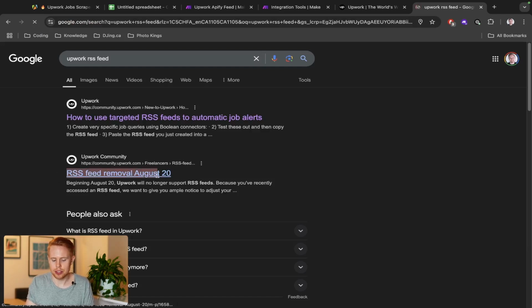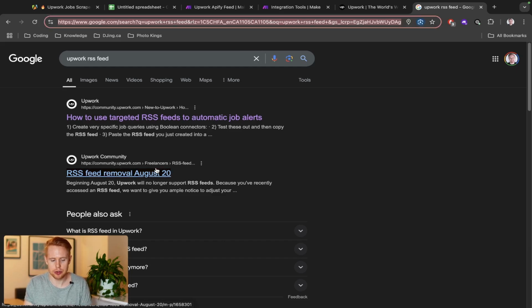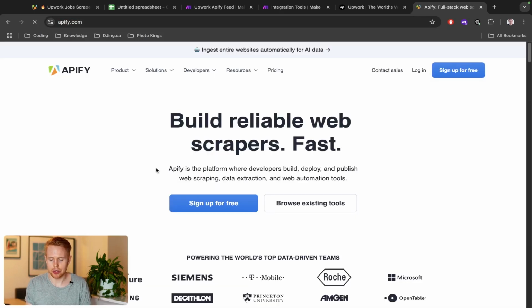So they removed it on August 20th this year, or at least 2024. So that's no longer an option. So we have to find an alternative way to essentially scrape these leads from Upwork. And how we do that is through a platform called Apify.com.